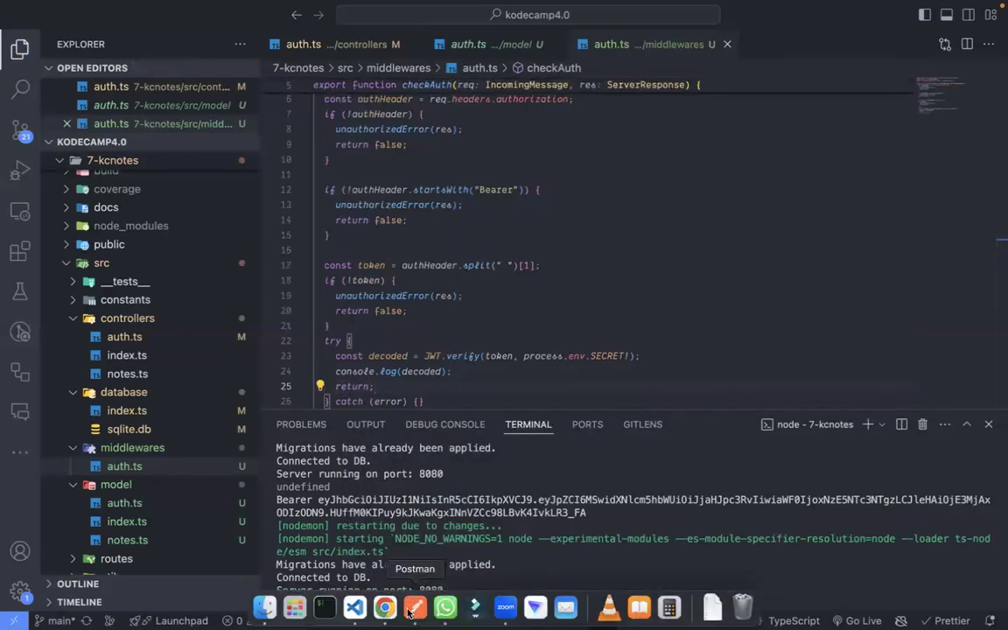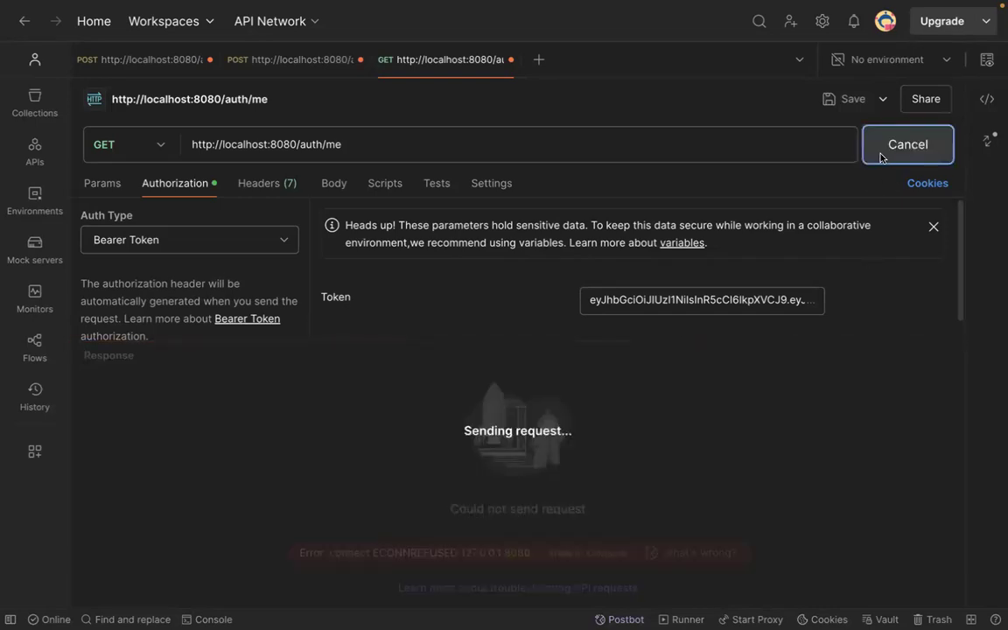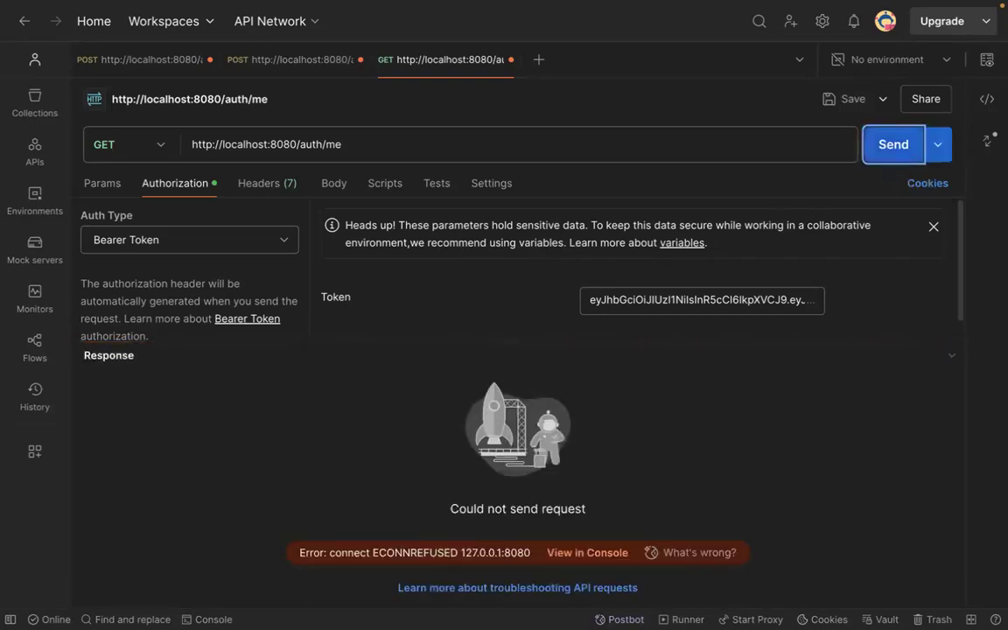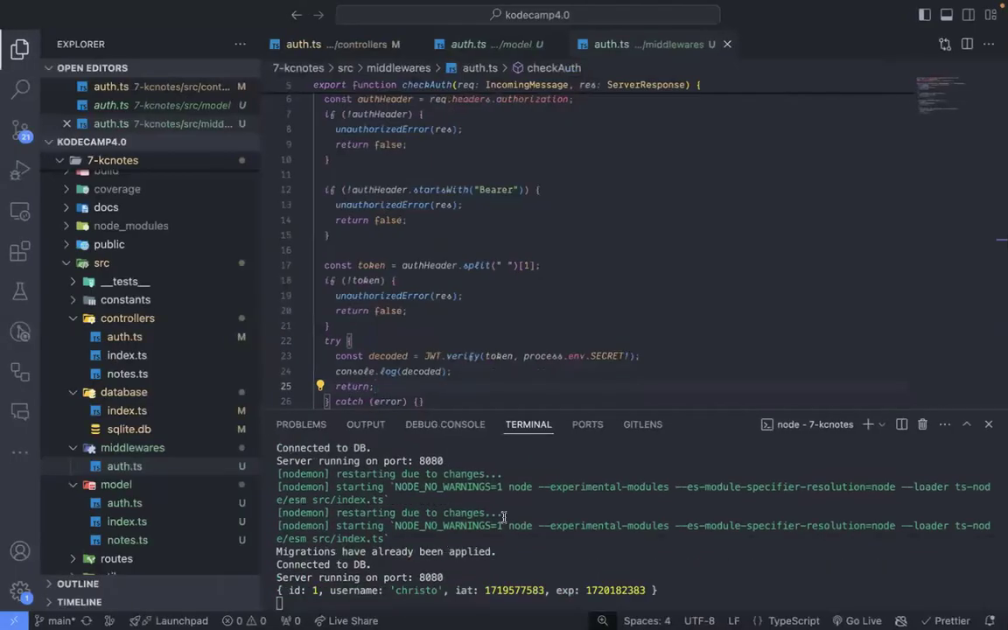So let's send this request once more. Okay. Where is the button for the, okay. Now send it once more. Then cancel it. Let's come over here. Okay, so now we have ID is 1 and the username is Crystal. So we've decoded and then we've got the payload. So this is basically the user.